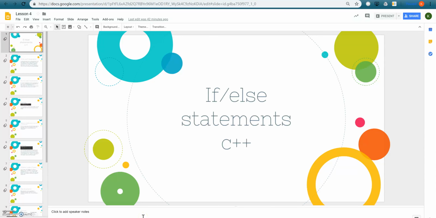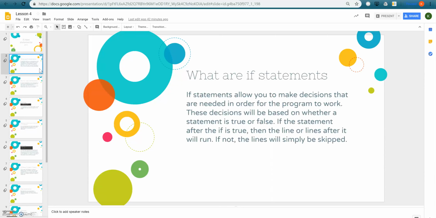Welcome to lesson 4. In this lesson, we're going to be learning how to use if-else statements in C++. So, what are if statements? If statements allow your programs to make decisions based on information. The decisions it can make are either if that information is true or false. So, yes or no. There's only two ways for it to go. It's binary.